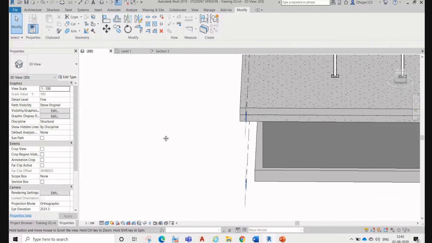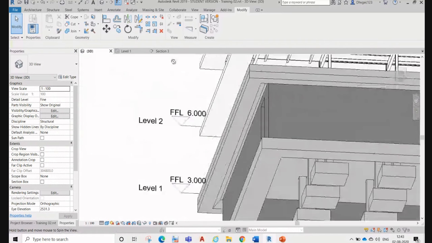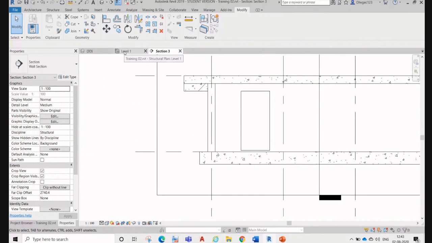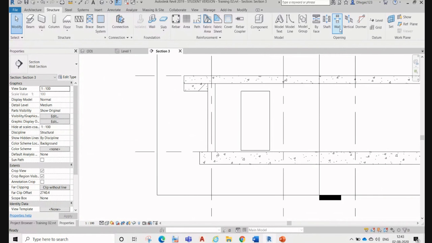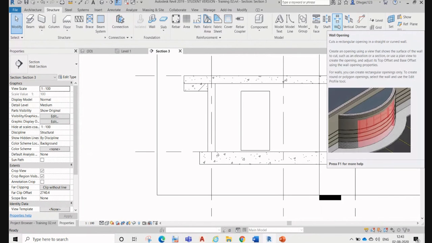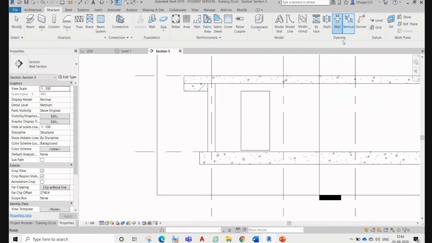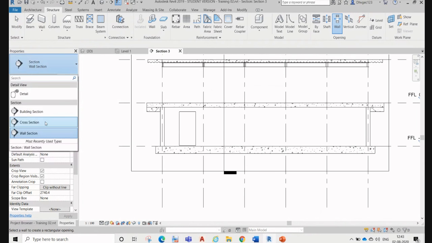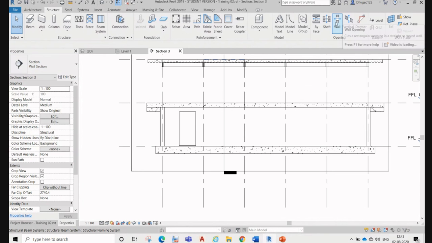So with this wall opening tool we can create a wall opening. Normally it is rectangular, so in walls we don't use another shape. If you want to put any other shape of wall opening, I will describe later how you can put a different type of wall opening.